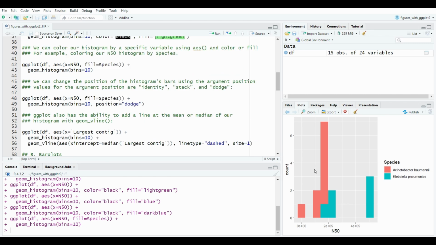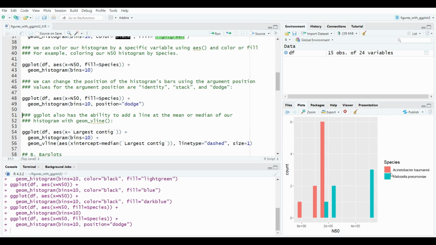And personally, I've always found stacked histograms a little bit difficult to interpret unless the legend is very clear, or rather the description of the figure is very clear. So I'm going to go ahead and set the position parameter to something different. And the options for that include identity, stack, and dodge. In this case, I'm going to set it equal to dodge. And when I do that, I now have the Acinetobacter baumannii as separate bars and the Klebsiella pneumoniae samples as separate bars, but they're still colored by species.